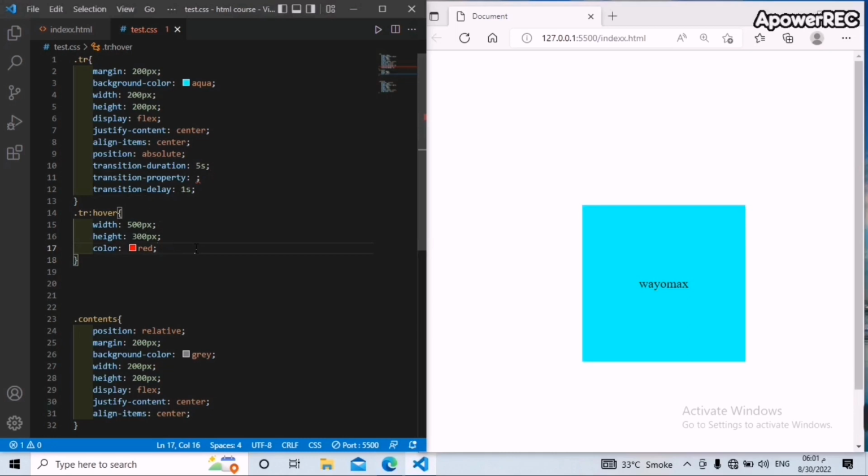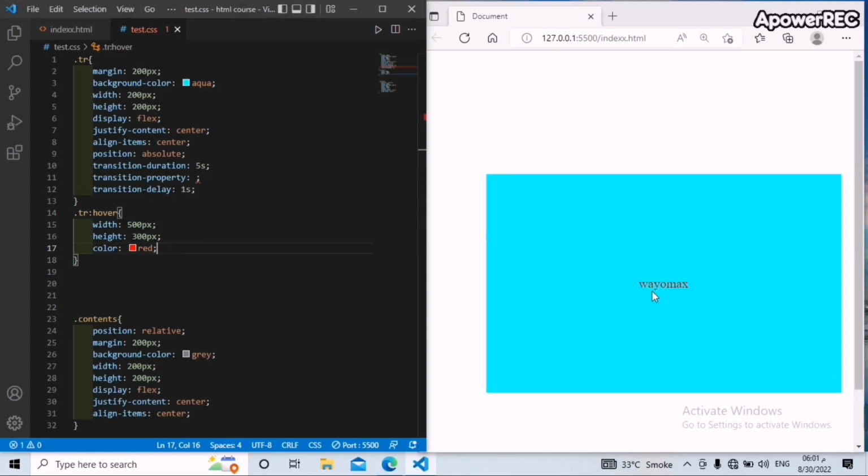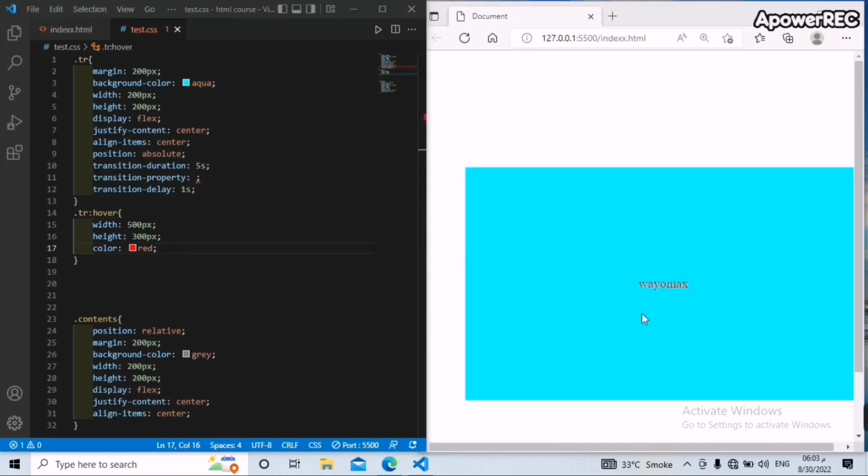So now let's hover the shape. And you notice by hovering this shape, with the duration of 5 seconds and a delay after hovering of 1 second, the width changes to 500 pixels and the height changes to 300 pixels and the color of this word changes to the red color. And this is how the transition works.